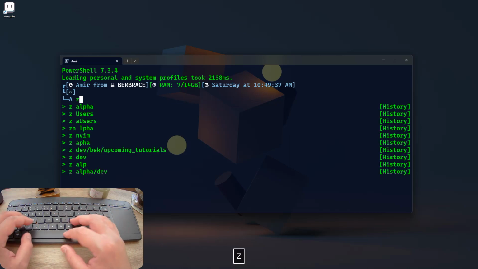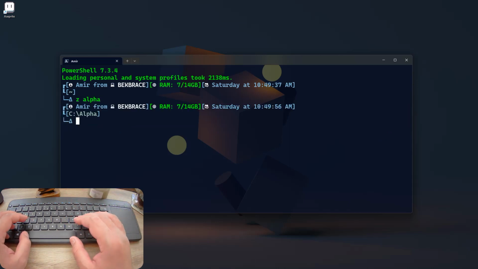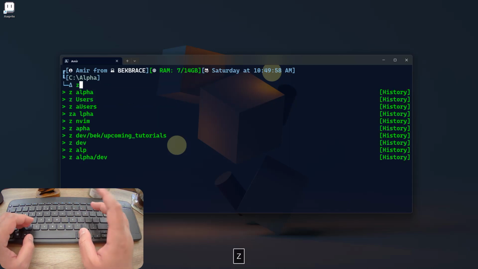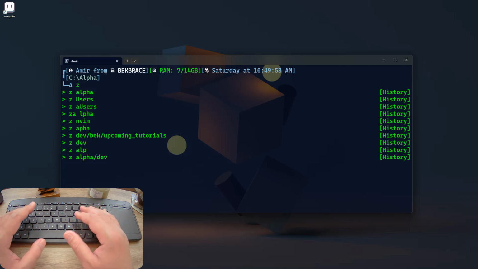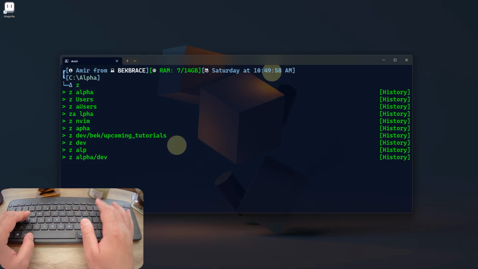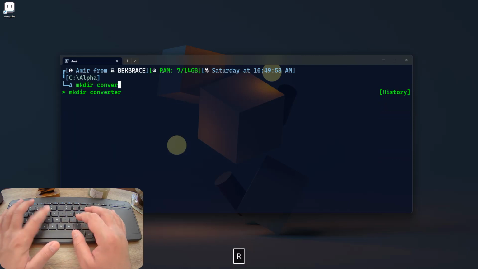So let me first go to the folder where I want to create my application. And I'm using the Z jumper. If you want to know what that is, I will leave a card. You will find it appearing above, and it will take you to a tutorial where I'm going to show you how to customize your PowerShell terminal. Now, enough of that. Let's go ahead and create our folder.